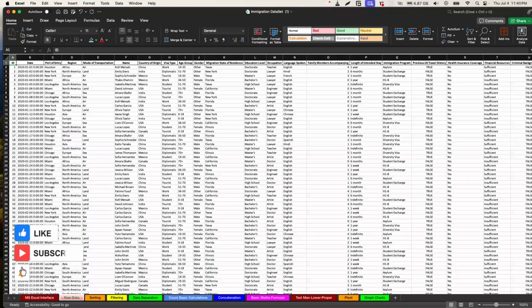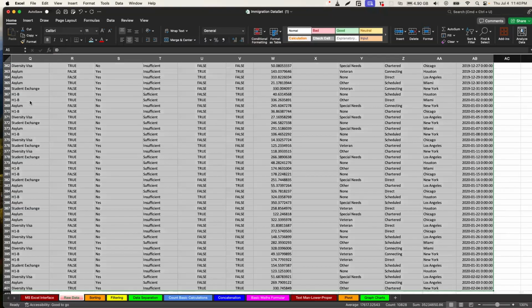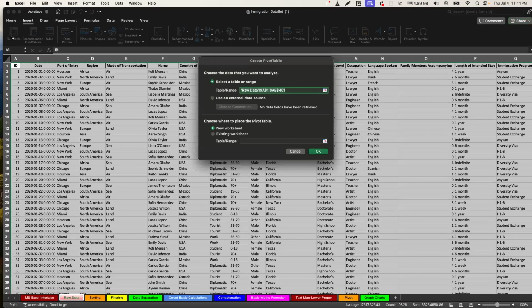And so for the purpose of this class, I will be selecting everything here using Control A to select all. And I will go to the insert ribbon here, and I'll click on pivot table. When I click on pivot table, I will select a table or the range which it has already captured, and I will choose to put the pivot on a new sheet. And I'll click OK here.